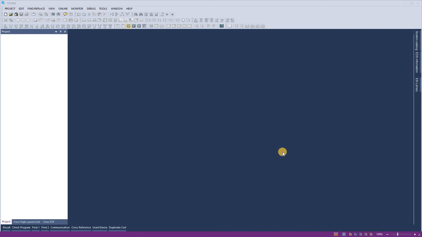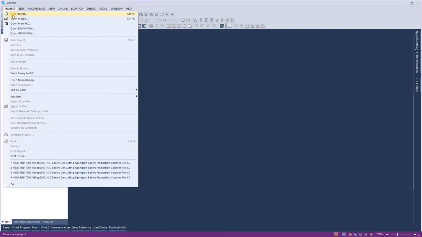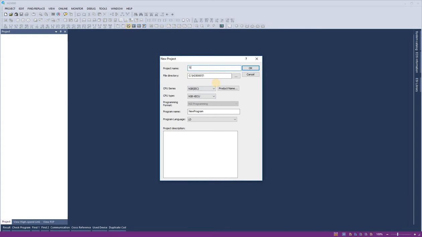In today's tutorial I'm going to show you quickly how to set up a timer on function in XG5000, which is the dedicated software package for LS industrial system PLCs. First of all, just create a new project. I'm going to call the project timer.